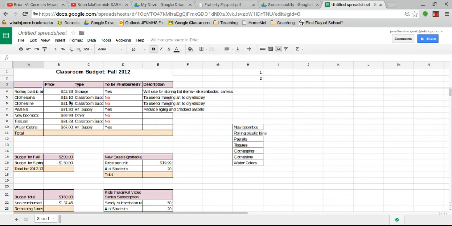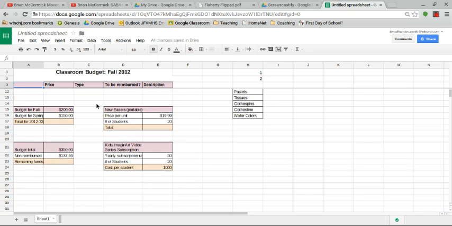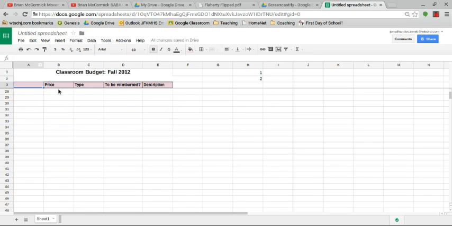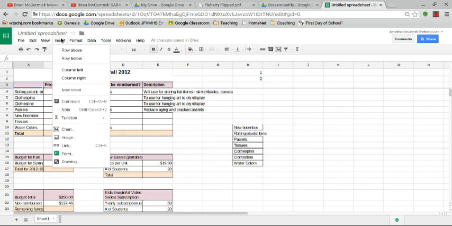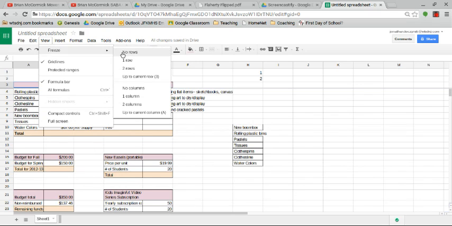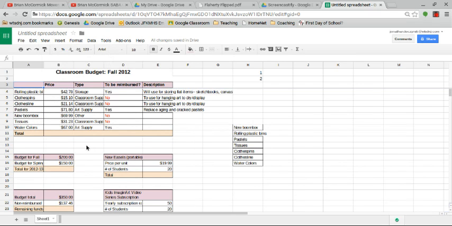So say I had a lot of text and I still wanted to see the price, type, and to be reimbursed. When I scroll down, every row up to row 3 is frozen and I can see it all. So really good if you have a large spreadsheet, you can freeze columns and rows, all right? Especially if you're working, as I said before, with a very large spreadsheet.